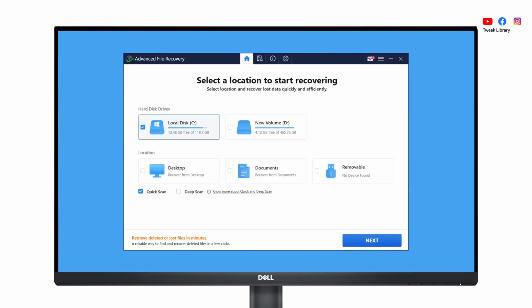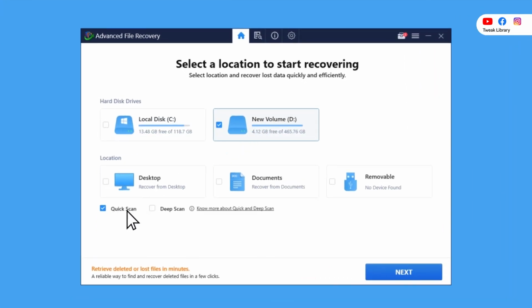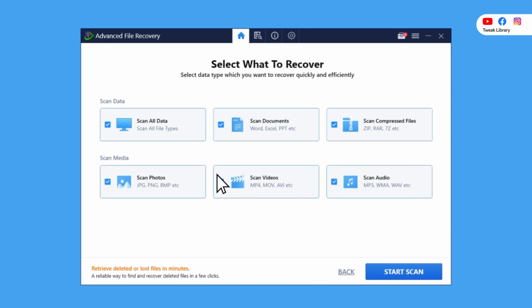To use advanced file recovery, select the drive or partition where you want to recover your files. You can choose between a quick scan or a deep scan, depending on how thorough you want the recovery to be. The quick scan will take less time, but the deep scan will find more files. Hit next. Now select the scan data type from documents, photos, videos, audios, compressed files or all.